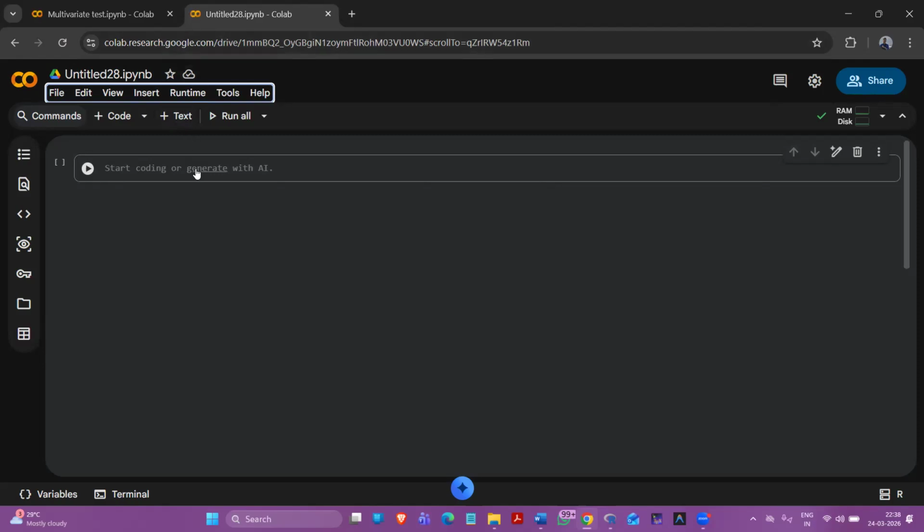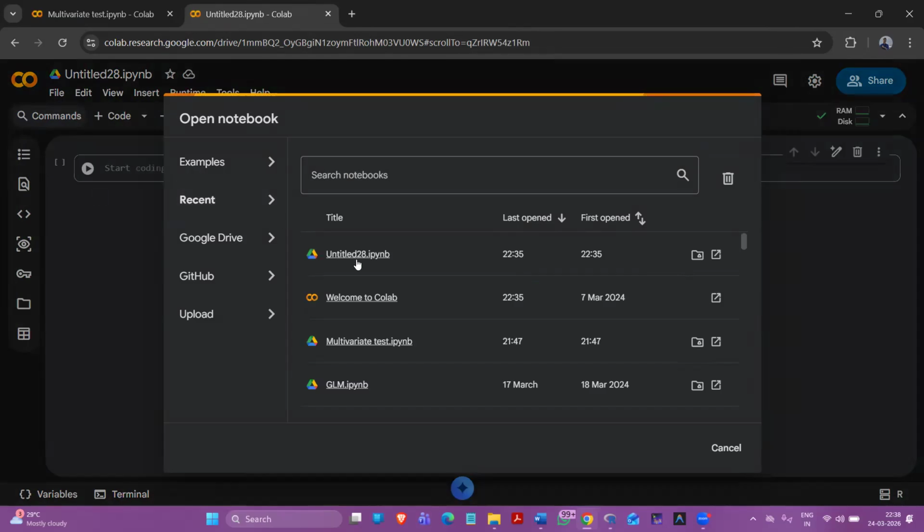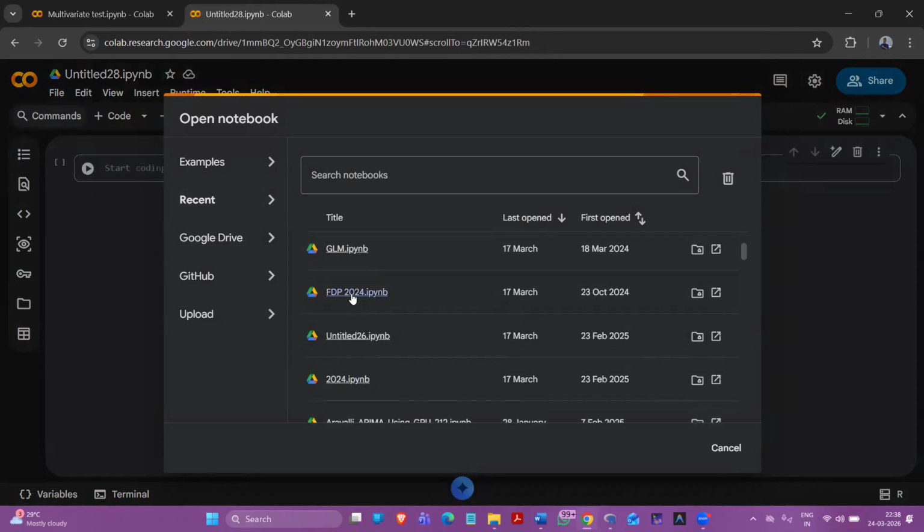So when you run it here, it will save. If I look here in the file, under Open notebook, if I want to open some previous code, it is there. Suppose I have this code from before. I'm going to open this one.